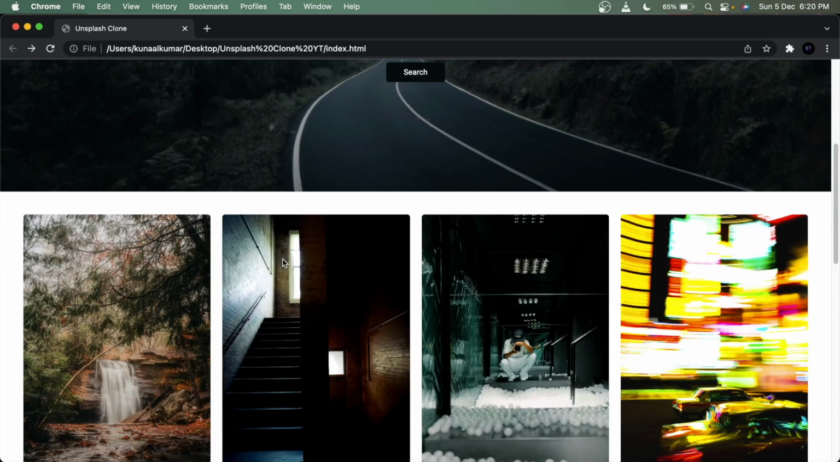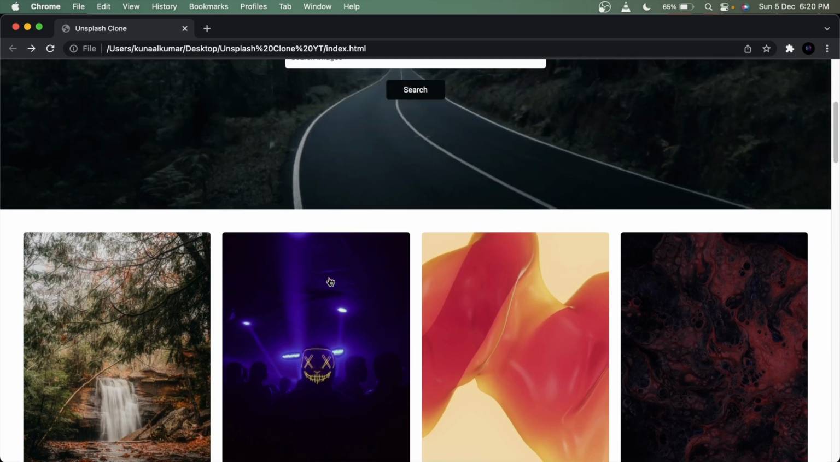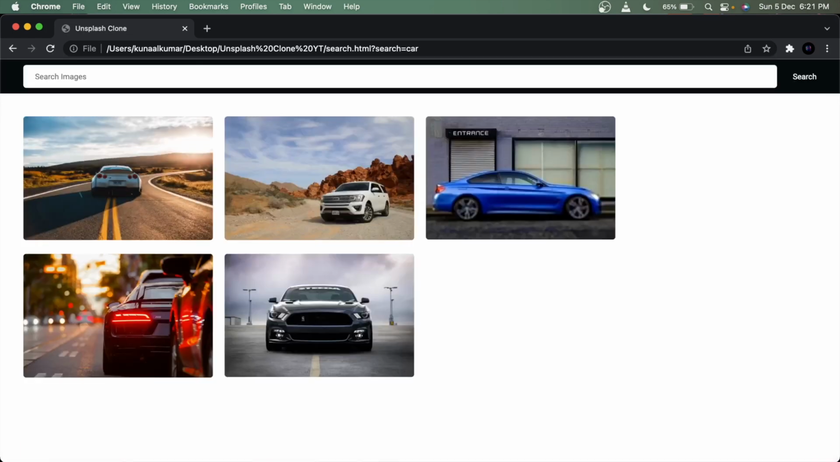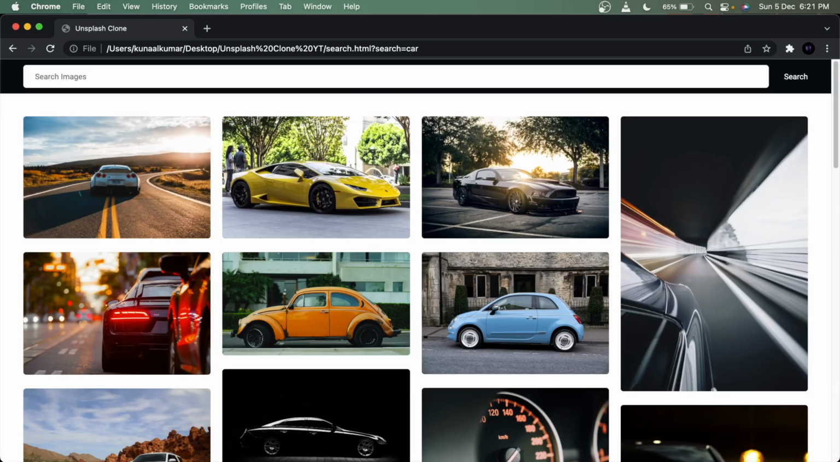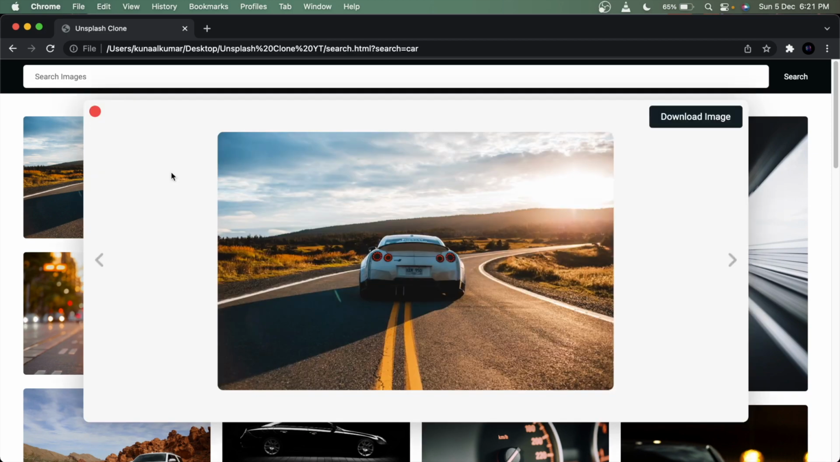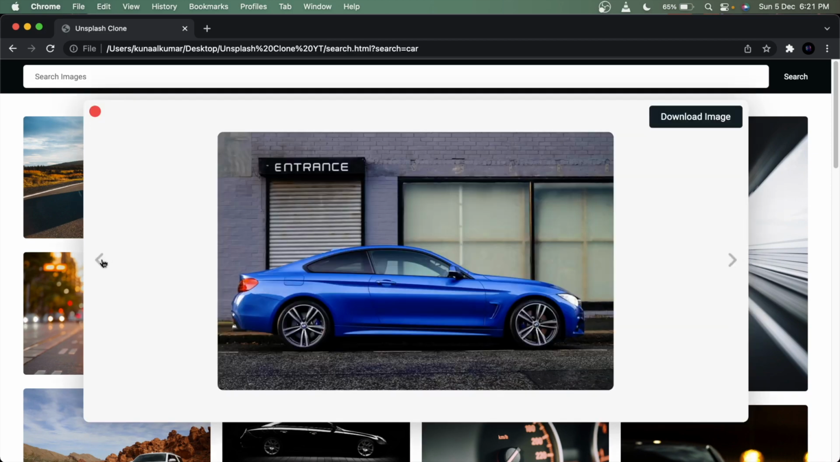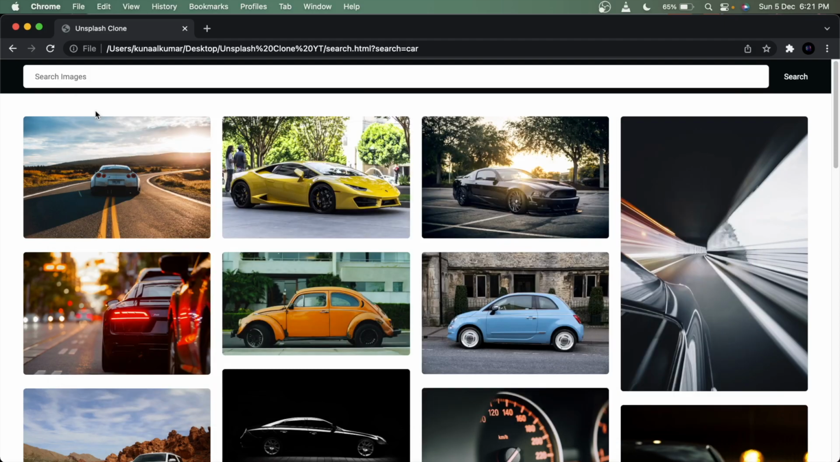So this was our home page. Let's see our search page. Let's say we want images of cars. Let's search for cars. You can see we got the results. We are getting the images related to cars and we also have the same pop-up here. So this is the project that we are going to create today.